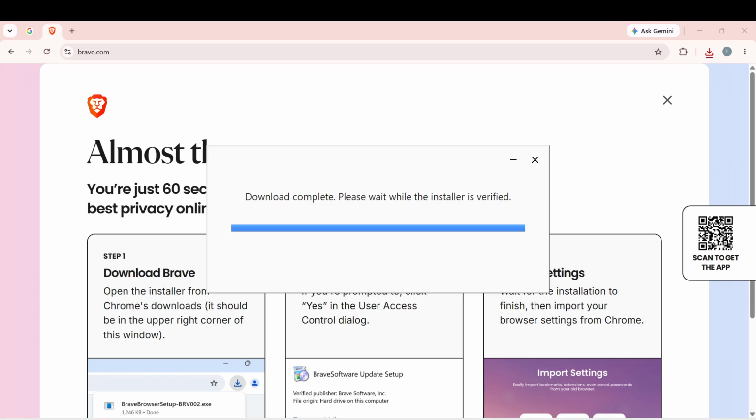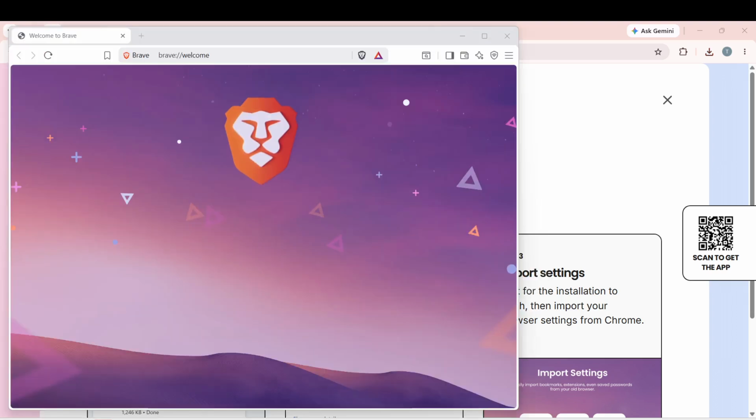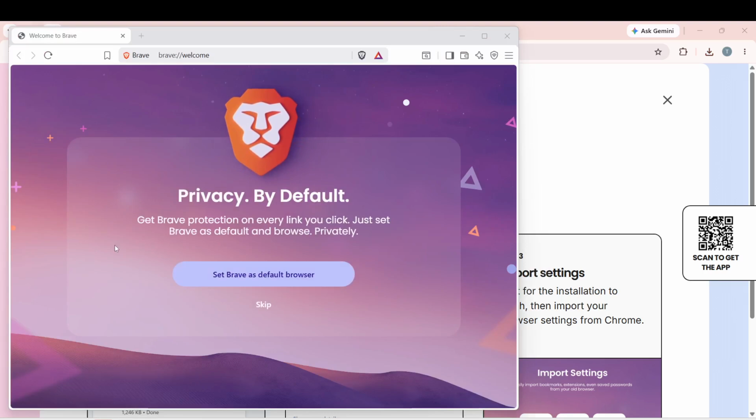There's no need to search for it in your programs list. This automatic startup is a handy feature, letting you dive straight into exploring Brave without any delay. It's a signal that the installation was successful.